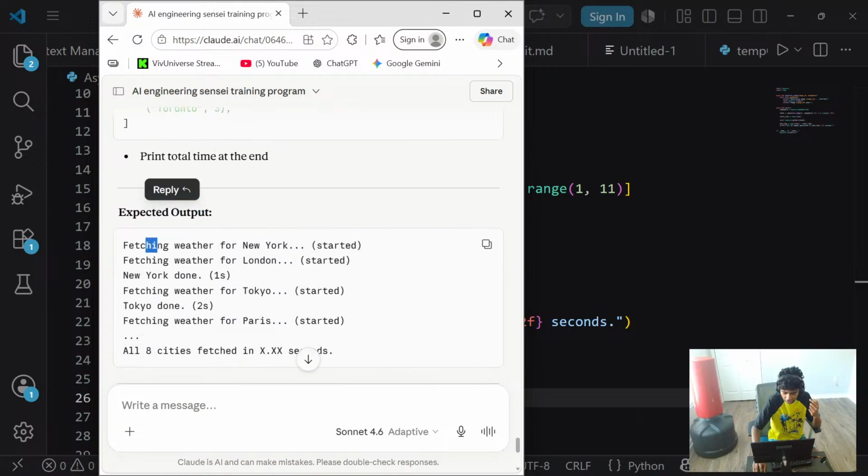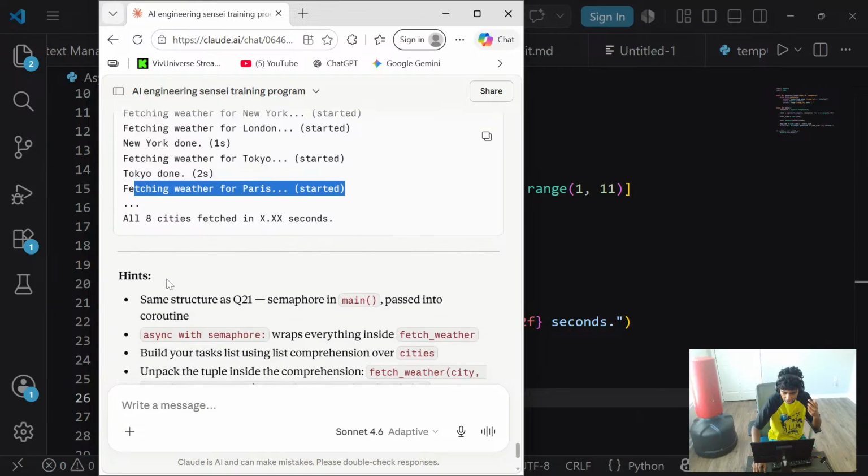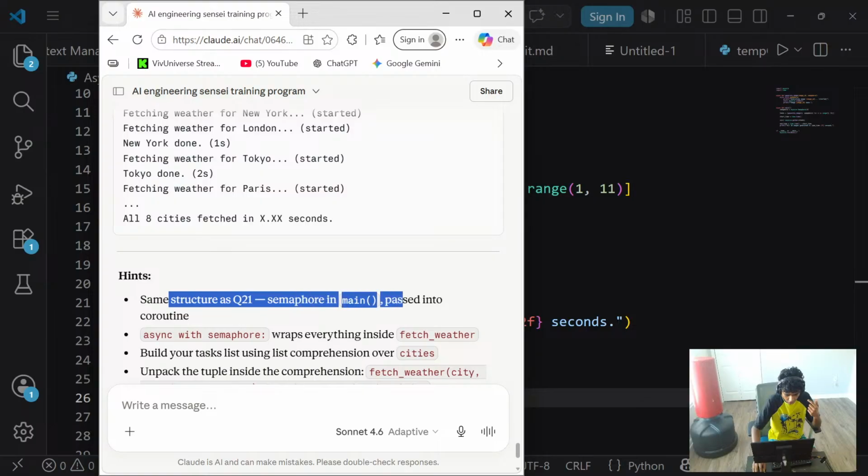Expected output: fetching weather for New York started. Fetching weather for London started. New York, done in 1 second. Fetching weather for Tokyo started. Tokyo, done in 2 seconds. Fetching weather for Paris started. And so on. Same structure as question 21.